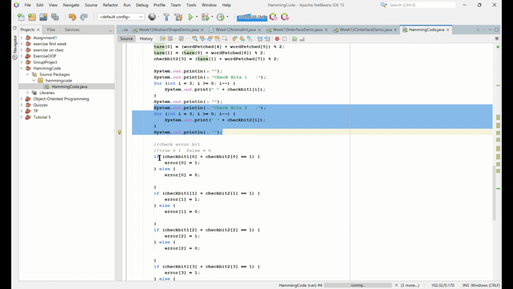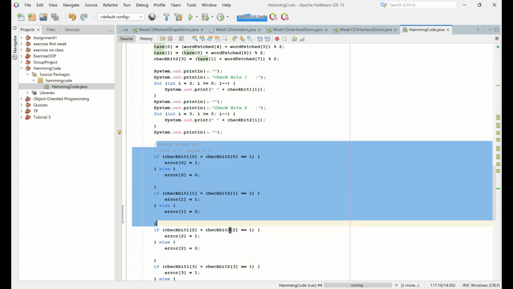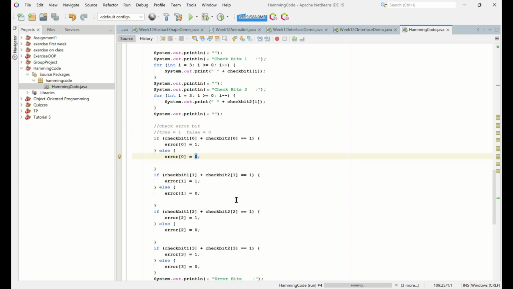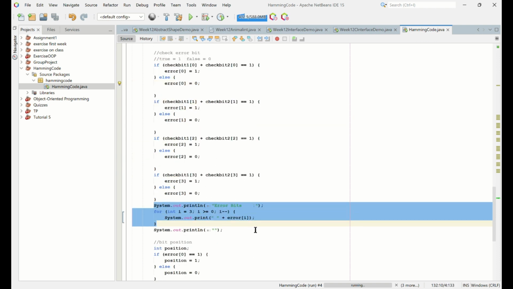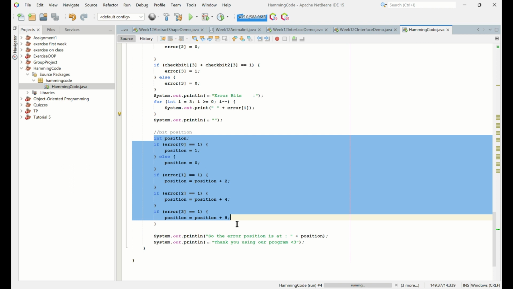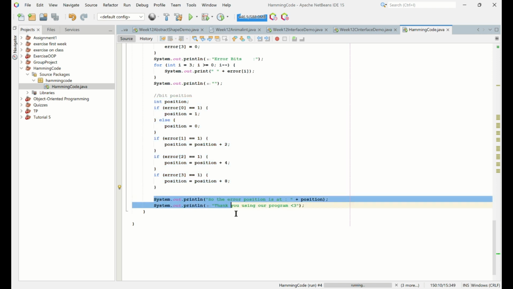To check for the error bit, a control structure which is an if else statement had been used here. So the main idea is that it checks based on the exclusive or logical operation that takes 2 operands and returns true, which is 1, if exactly one of the operands is true and false otherwise. And then the system prints out the error bits using for loops. Again, the if-else statement had been used here to find the error position. These lines of code are basically on how to convert base 2 to base 10. Finally, the system prints out the error position and then prints out the thank you message.